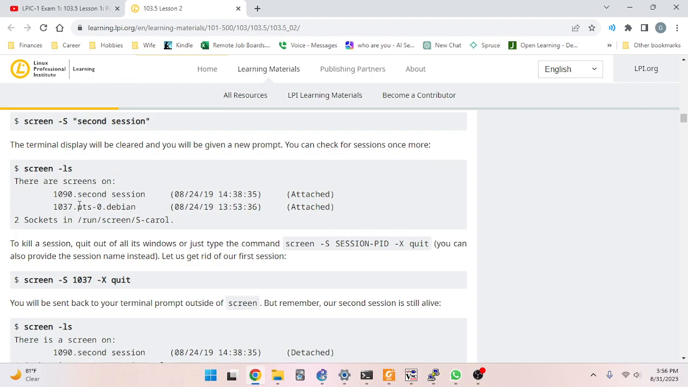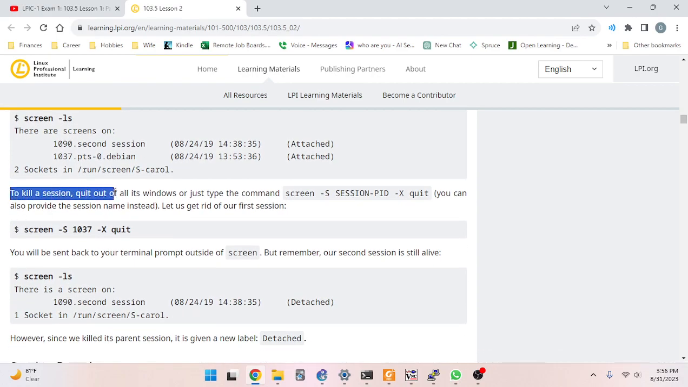So next, to kill a session, quit out of its windows, or just type the command screen -S and then the session-PID. That would be, for example, 1090 for the one we just created, and then -X, a command to execute on that session, and we'll execute the command quit. You can also provide the session name instead with this still -S.